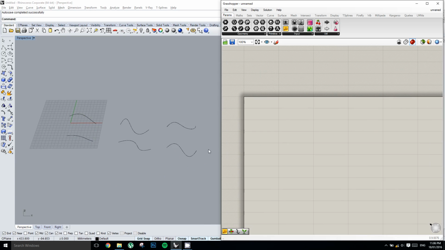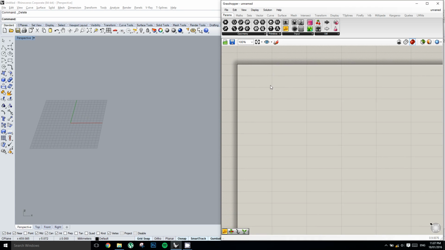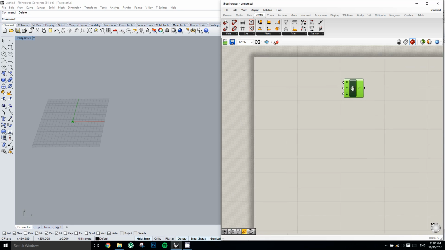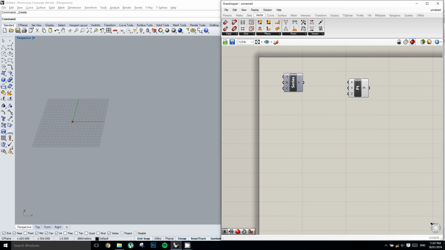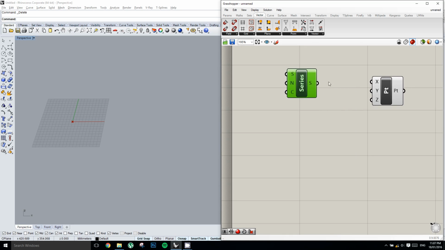Alright, now there's still more to data structure. What could we do? We'll create a list of points, and so we'll bring back our series component. The default values are absolutely fine for what we want to do, starting at 0, step size of 1, and a count of 10. Maybe I'll increase the step size just for visualization purposes.